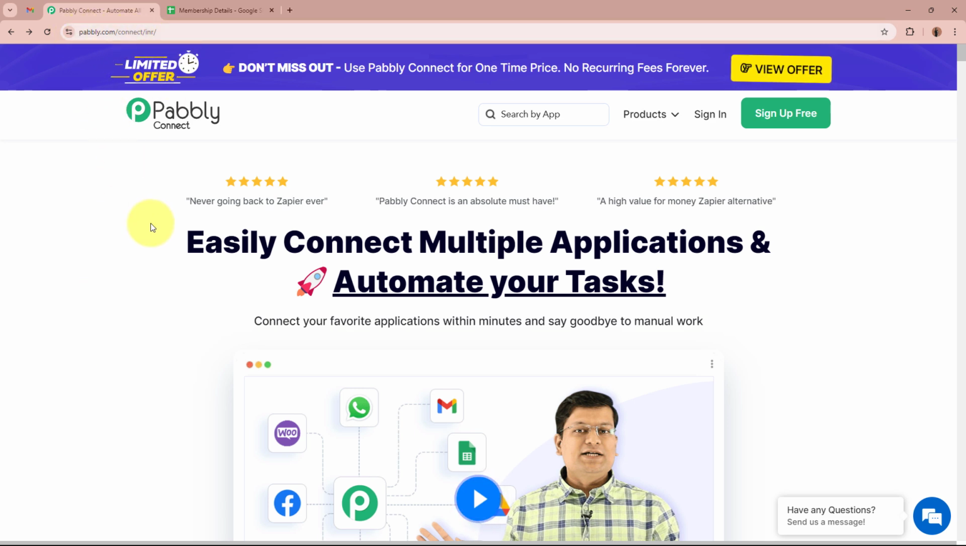After browsing this website, we need to sign in to our Pabbly Connect account. But if you're a new user, you can sign up for free and get 100 free tasks every month. So as I'm an existing user, I'm going to sign in to my Pabbly Connect account.